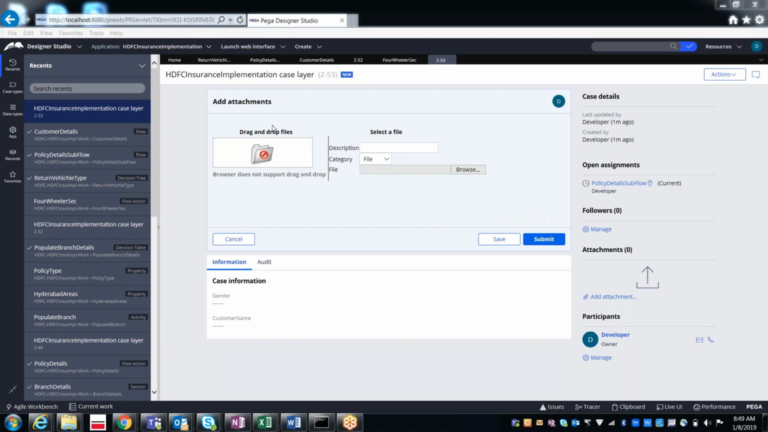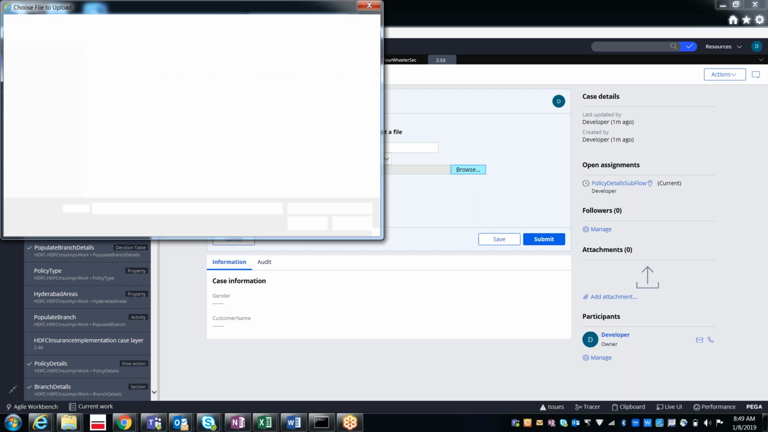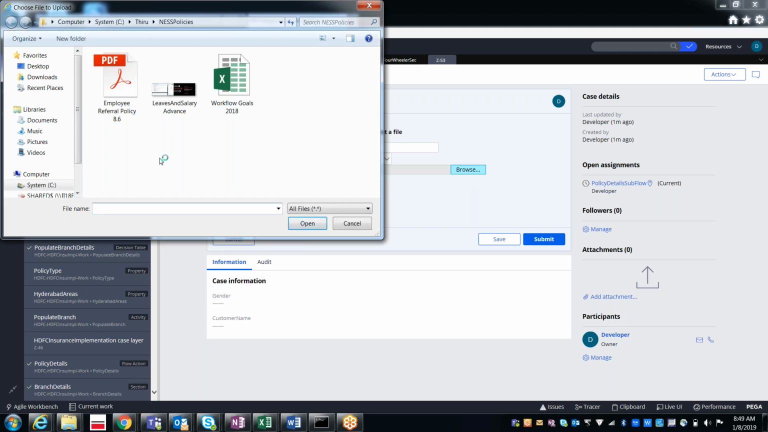See, this is the add attachments local action. In this local action, you can drag and drop any file, otherwise you can browse the file here. So select browse. You can create any file and attach it here. New text document, attachment test file.